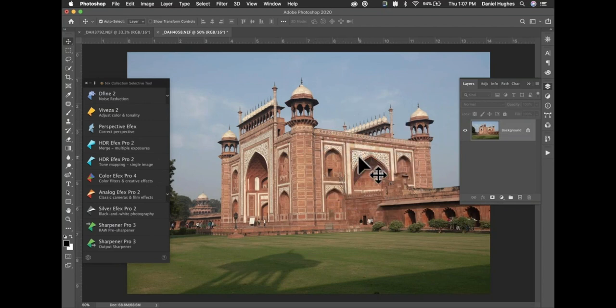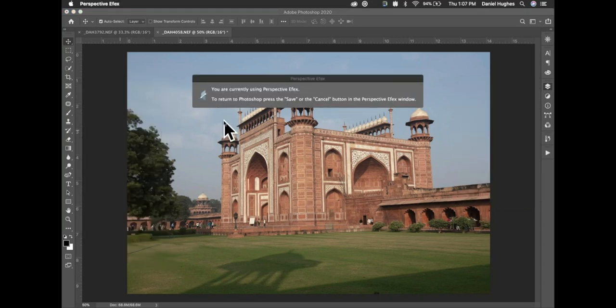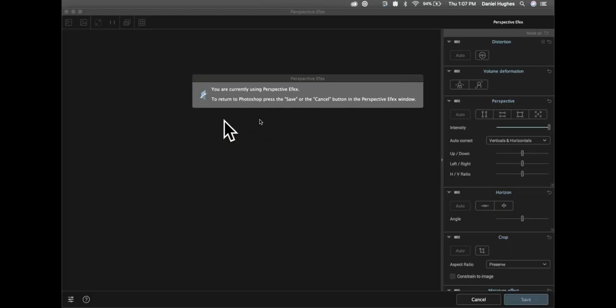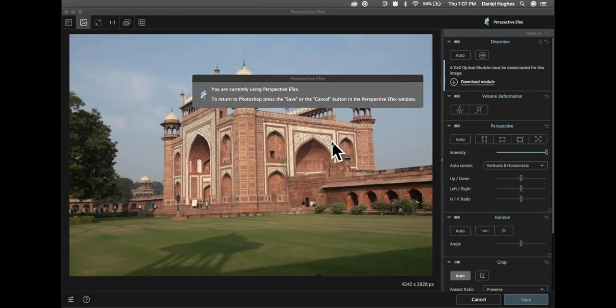All right, so we're back in Photoshop. We're going into our Nik Selective tool. We're going to click on Perspective Efex. Right off the bat, the software is going to launch. We'll see our nice new interface here. It's telling us that we're currently using Perspective Efex, and to return to Photoshop, we use the buttons in the lower right corner, save or cancel, and that'll bring us back.